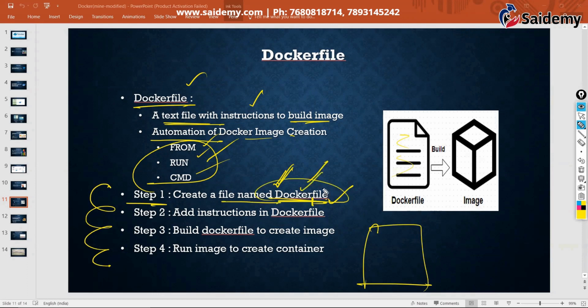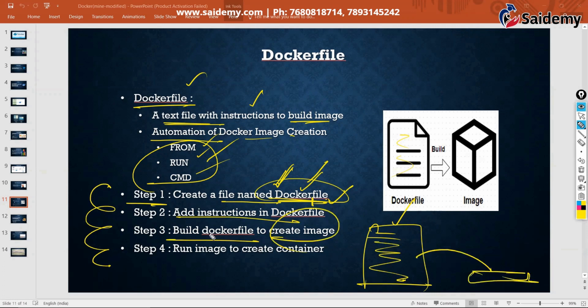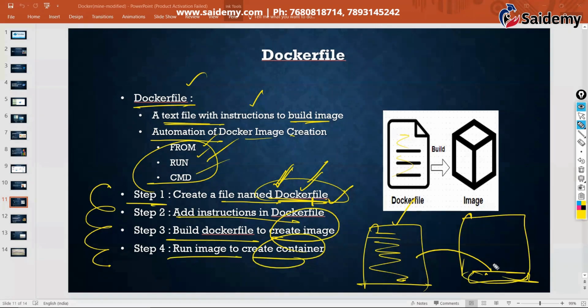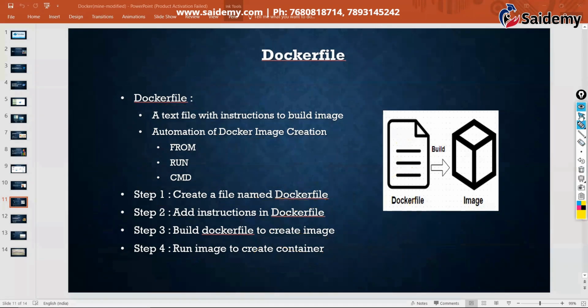So file name Dockerfile. First step, create the file. Second step, add instructions. That's the second step. Then build the Dockerfile to create an image. So from this, you create one image and run the image to create a container. So from that image, you create a container. Simple 4 steps. Got it? So fine, let's do it now. Let's create one image and let's add all instructions.